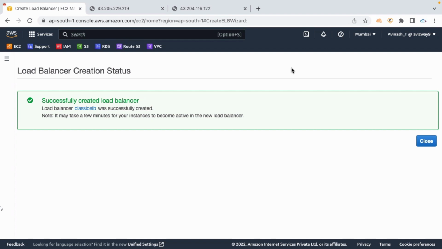If you select it as internal, to test the output you have to launch an EC2 instance, connect to it, and only then can you test it. So don't create an internal load balancer. These 3 common mistakes: instance security group port number 80 should be open for everyone. Load balancer port number 80 should be open for everyone. Do not create an internal load balancer. Fourth, select at least 2 subnets while creating the load balancer, otherwise it won't allow you to create. 4 points to remember.